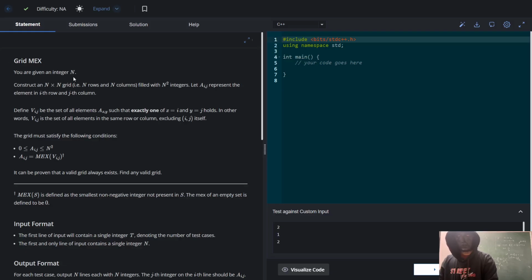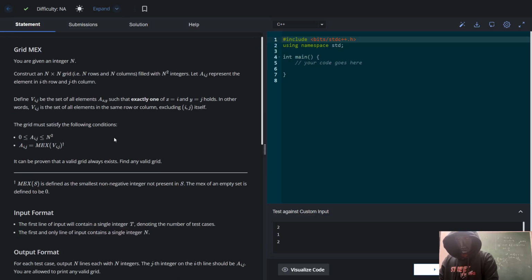You're given an integer n. Construct an n cross n grid, that is n rows and n columns, filled with n squared integers. Here a of i comma j represents the element at the ith row and jth column. Define v of i comma j as the set of all elements x comma y such that exactly one of x equals i and y equals j holds. In other words, v of i comma j is the set of all elements in the same row or column, excluding i comma j itself.